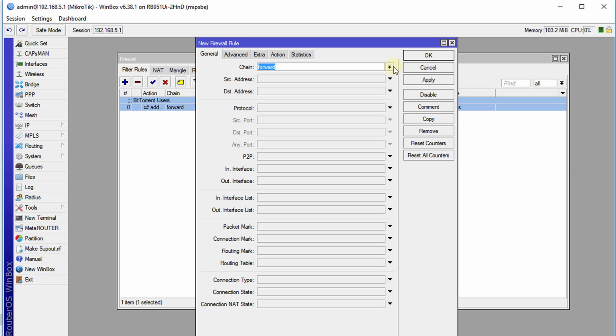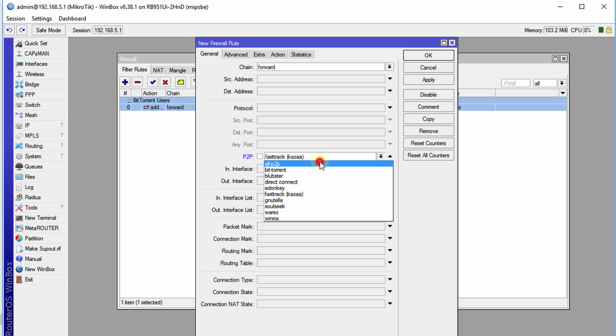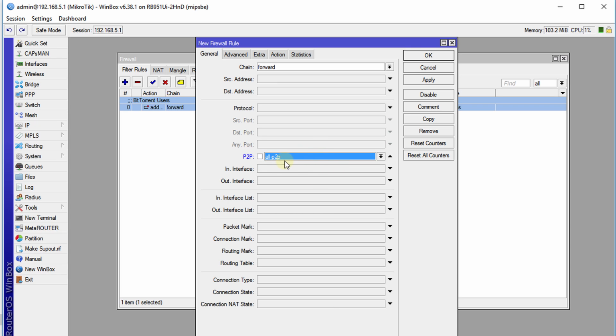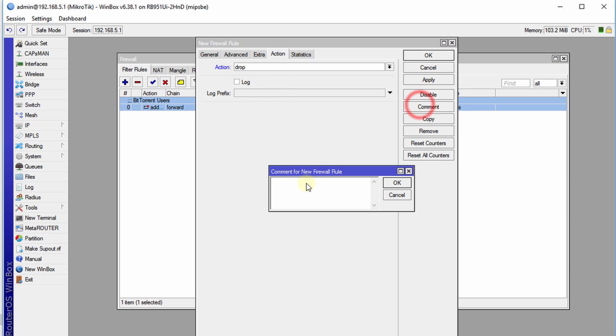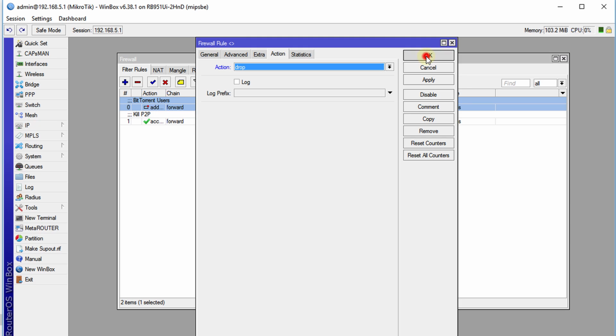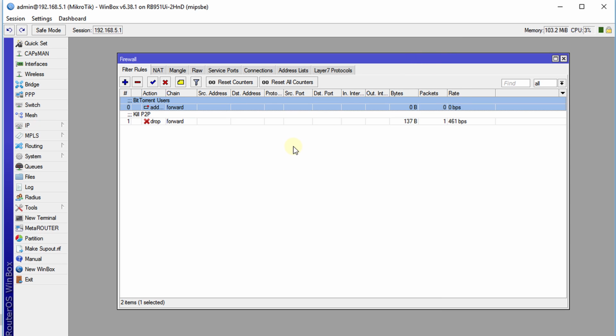The first rule is we're going to add and drop all peer-to-peer traffic. So we're going to select all the peer-to-peer, action drop. I'm going to call this kill P2P.